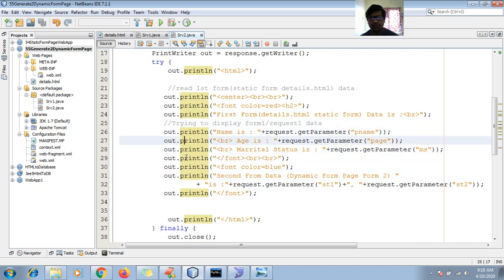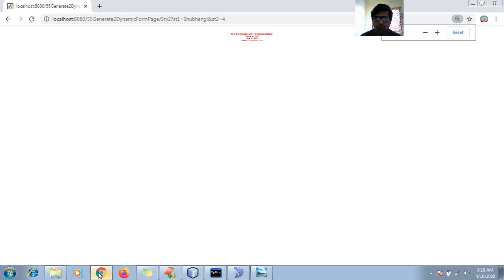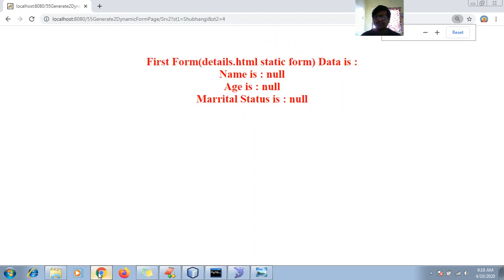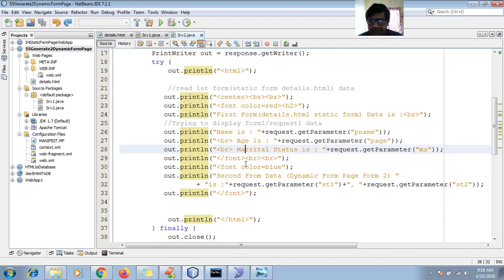Okay. Otherwise, let me remove the break tag. I will use comma. Otherwise, I think I used too many break tags. No. Then where is the second form? So you can see here. Let me change the break tag. Everything is back. Second form data, dynamic form page 2, out.println.